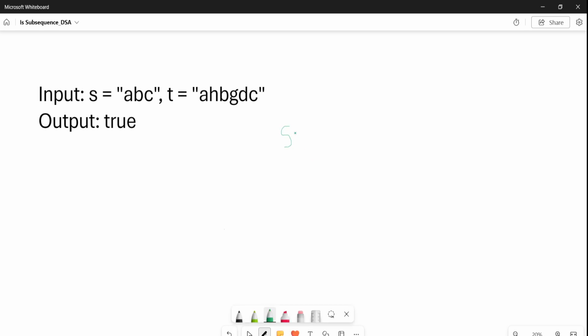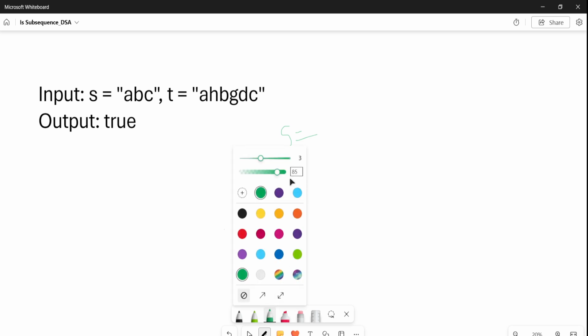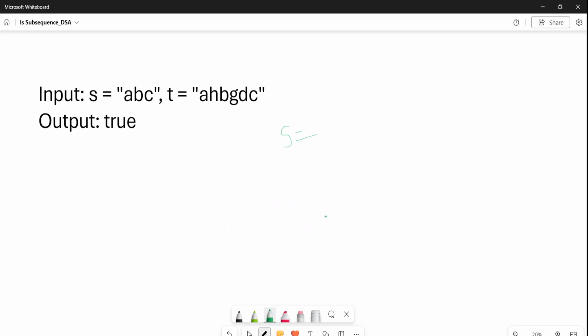In S, we have A, B, and C. And in T, we have A, H, B, G, D, C, right? Let's give the indices also: 0, 1, 2 here, and here 0, 1, 2, 3, 4, 5. Okay, and now let's start.